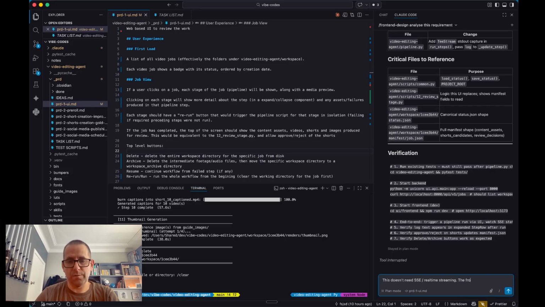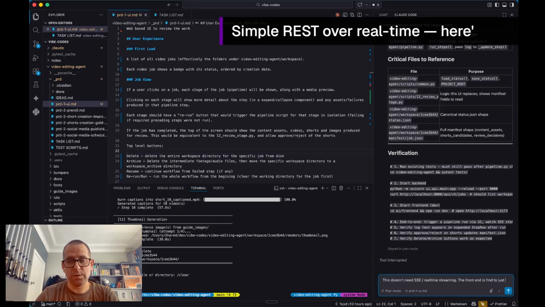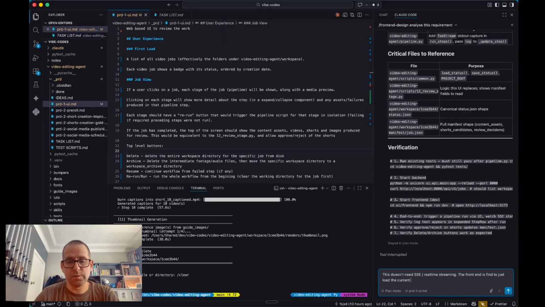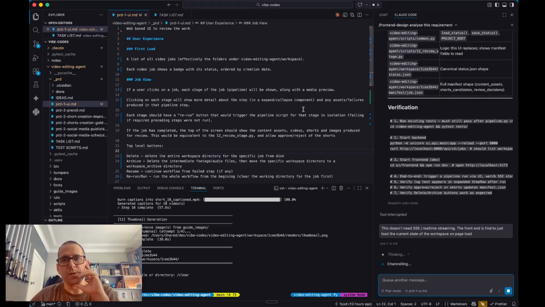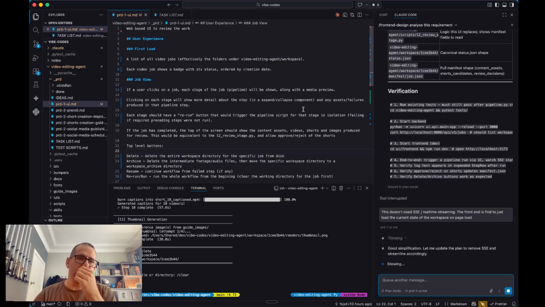The front end is fine to just load the current state of the workspace on page load. That's it. I don't want to over-engineer this. This is just a utility that shows current state. It's going to be looked at after jobs run, not during. I know this works from the pipeline.